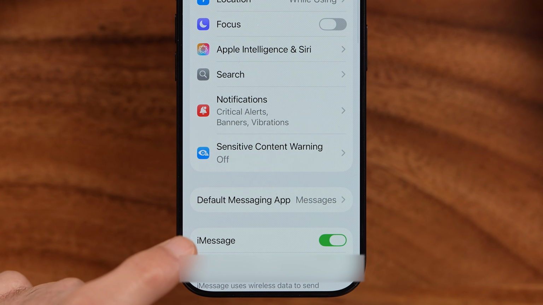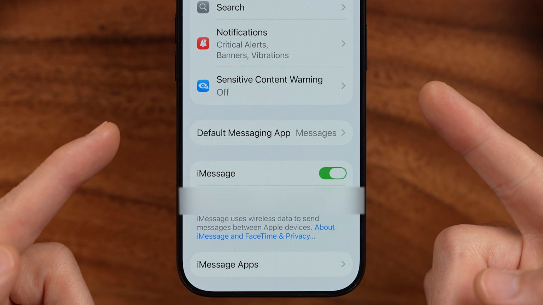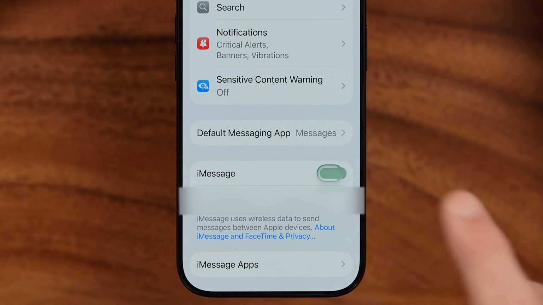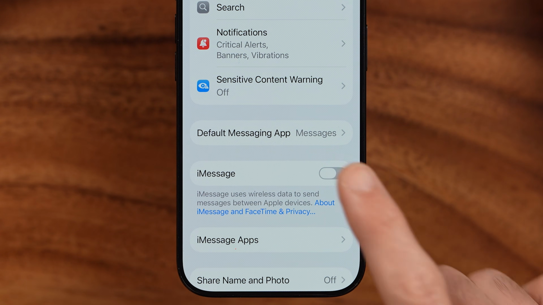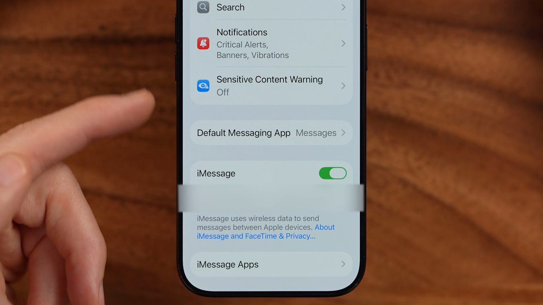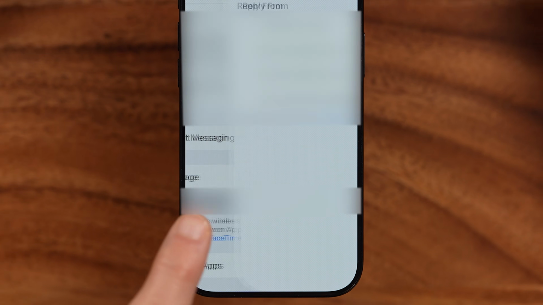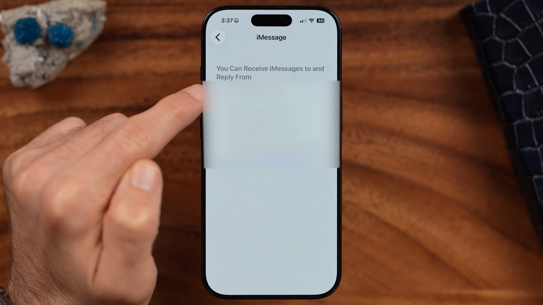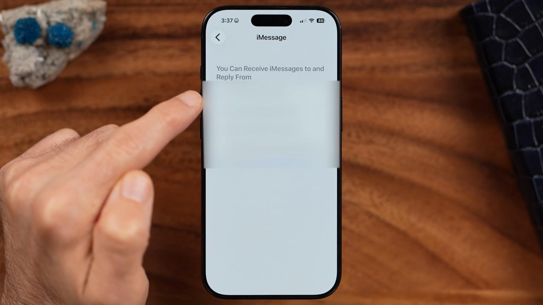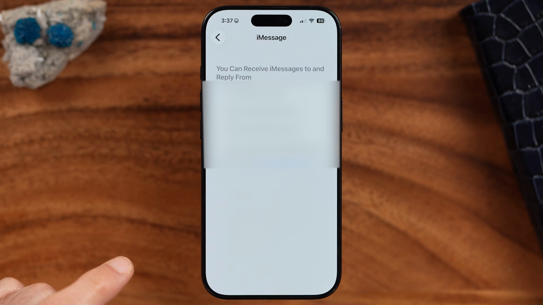After you're within the Messages app, we can always just reset things so that iMessage works by toggling iMessage off and waiting a few seconds and then toggling it back on. You can see it will say waiting for activation as it reactivates that blue text message bubble. Next, just tap on send and receive and make sure it is selected on your phone number and not an email address. Again, choose your phone number on that list.